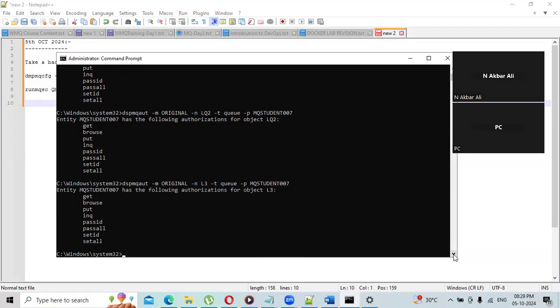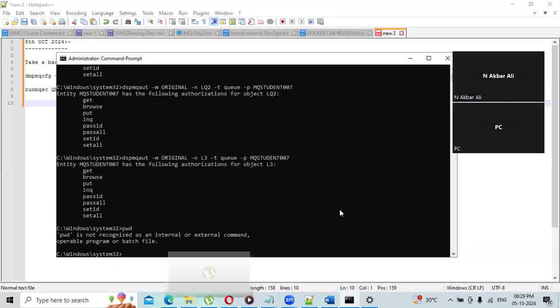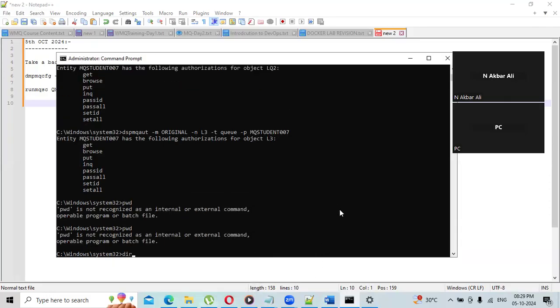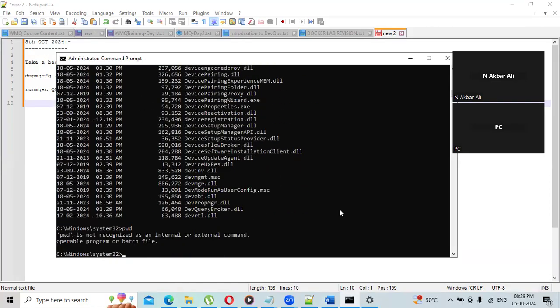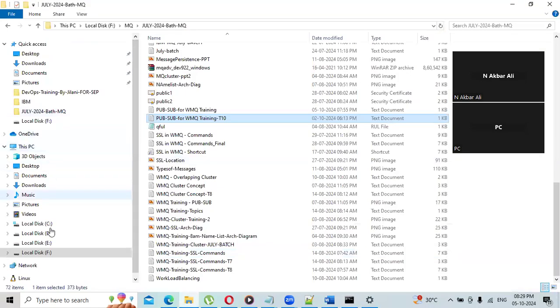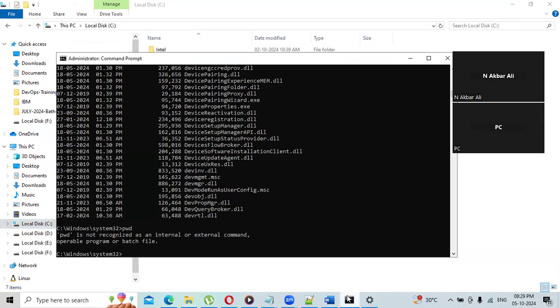Now my queue manager has some number of objects. For the command I have to execute, I need to make sure which directory I am in. dir. Come back. So you are in C Windows System32, but I don't want that.